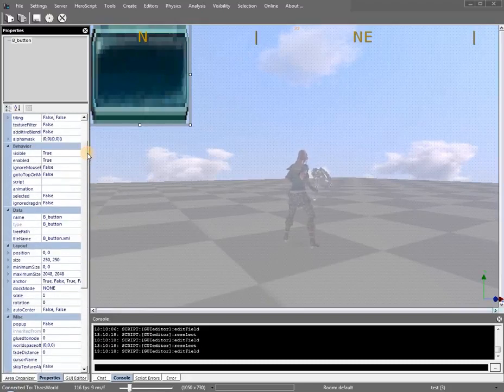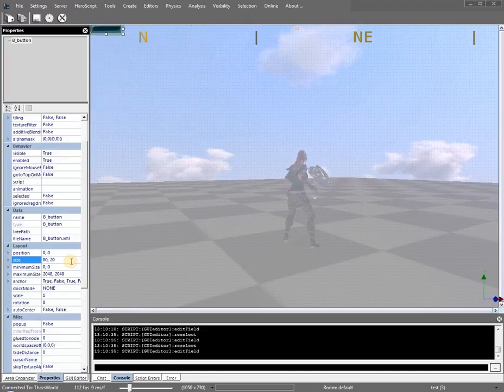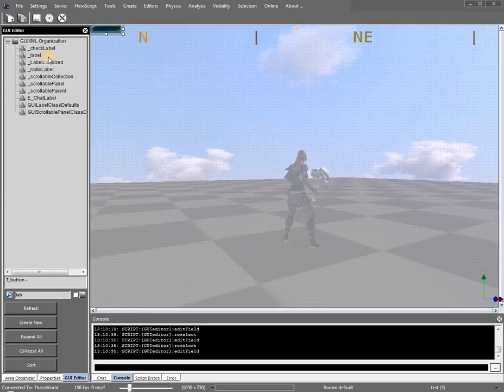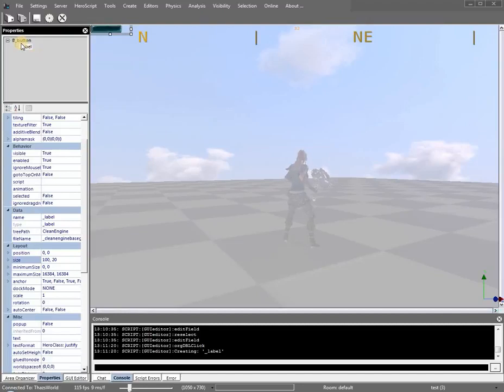Next we will change the size of our picture. We're going to set 80 by 20. It should look more like a button now. We're going to add a label to our button here. Click on the GUI editor tab at the bottom. In our search field we will look for label. This label here is the base label. Double clicking it will add it to our button.